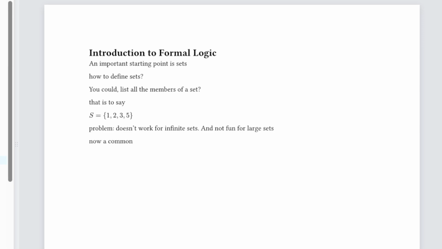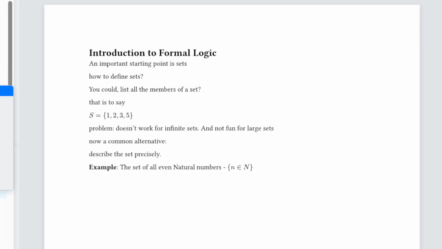Now, a common alternative: describe the set precisely. One example of this, let's give an example. This would be to say the set of all even natural numbers. Okay? Written in sort of the standard notation, this would be the set of n in, say, N, such that n is divisible by 2. And there's other ways to define this divisibility, but it's not important right now. This is formal enough.